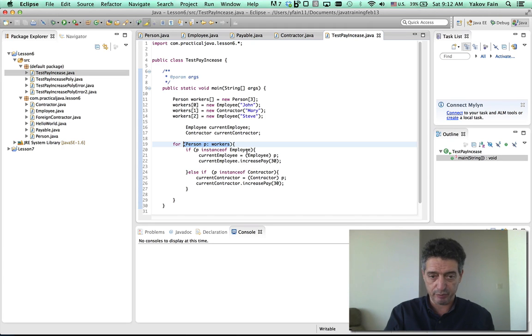I check the instance. If the instance is of employee, I cast the variable P that is originally declared as type person, to employee, and I do this increase pay. And if it's instance of contractor, line number 25, I cast it to type of contractor, increase pay.